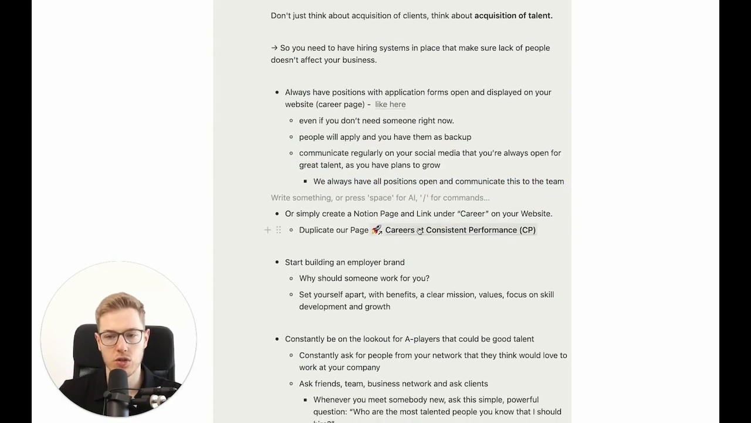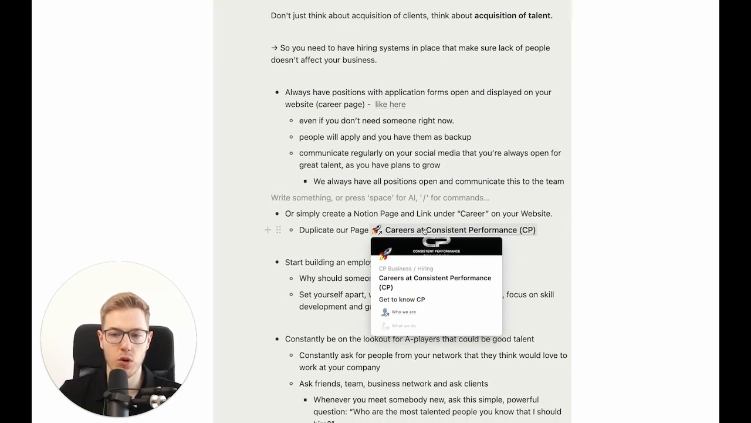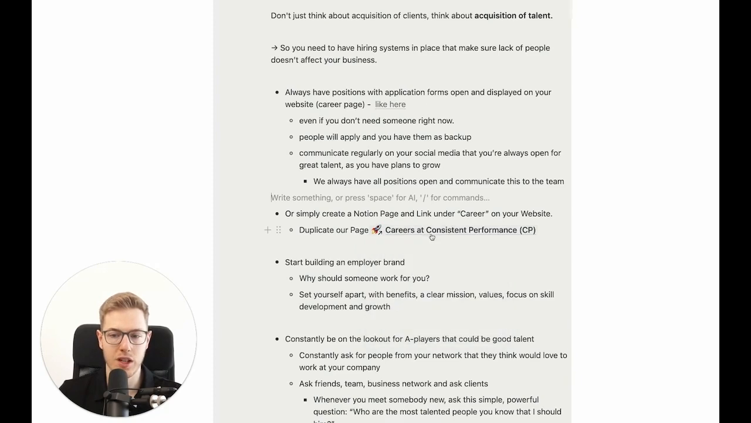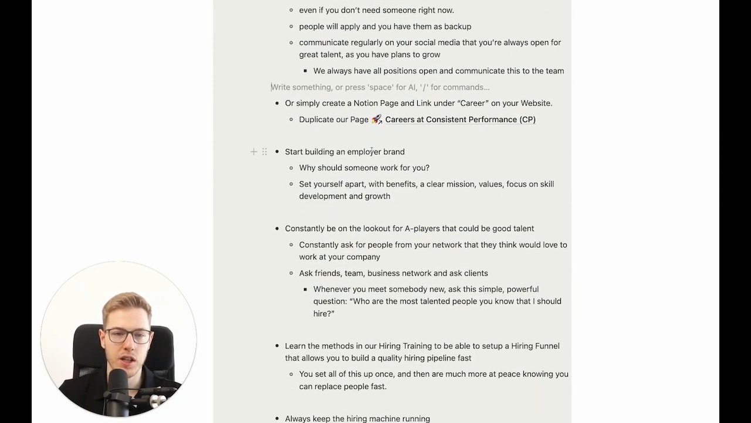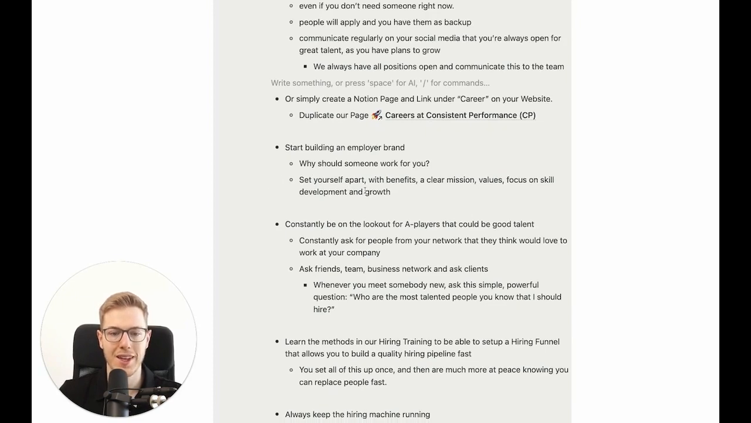Then you can also duplicate a template where you set this up with Notion as a career page that you can simply link to your website and build this very fast. We have a template here. And then the other thing is start building an employer brand. Why should someone work for you? Set yourself apart with benefits, a clear mission, values, focus on skill development and growth. You need to set yourself apart, right? Why should someone work for you?